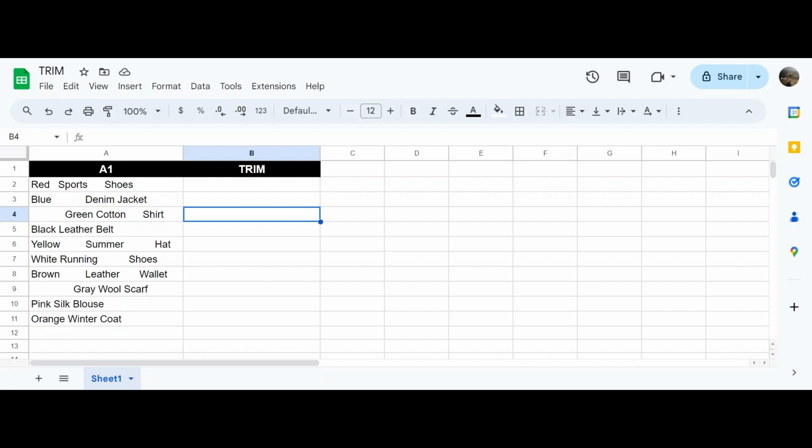In this quick video, I'll show you how to clean up messy data using the trim formula in Google Sheets. Let's jump right in. Here we have some data with extra spaces that make it look untidy. To clean this up, we will use the trim formula.